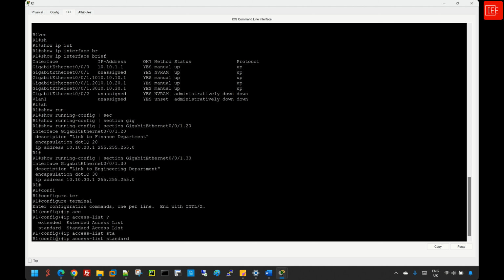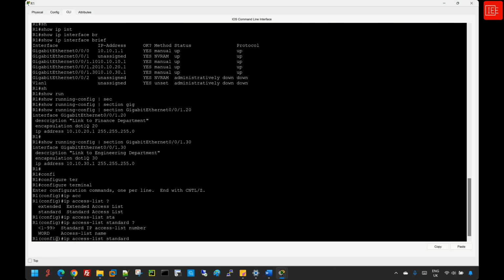So I'm going to say standard. And at this point, we can also question mark that again. As you can see from the content sensitive help, we have two options. The first one is that we can use a number. Again, it's the access list that we are trying to create. That number must be between 1 all the way to 99. And also we could use a named approach. So we would need to name the access list instead of assign a number to it.